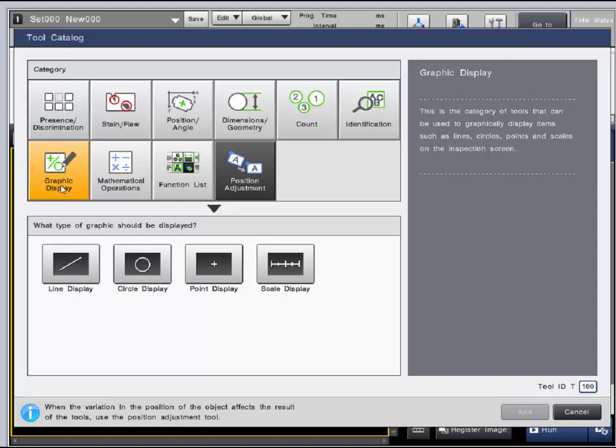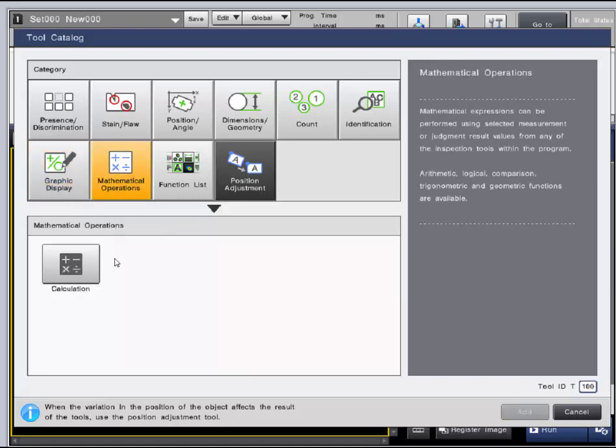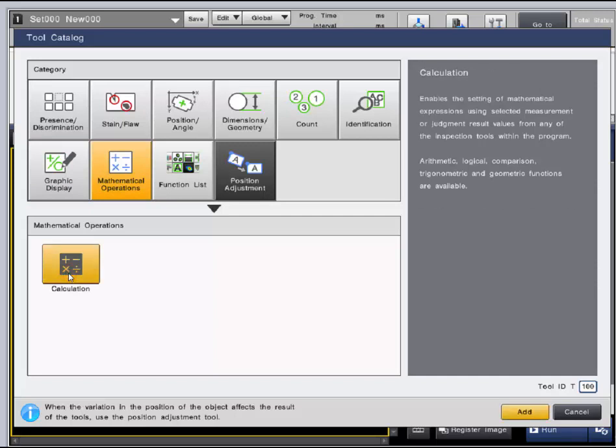The graphic display category has tools that can actually show up on the inspection screen, but that's all they do. You can add lines, circles, points, and a scale display. The scale display can also be used to get actual measurements of the part. The mathematical operations category includes only a calculation. Within a calculation, you can use judgment results from tools in the program. Arithmetic, logical, comparison, trigonometry, and geometric functions are available.